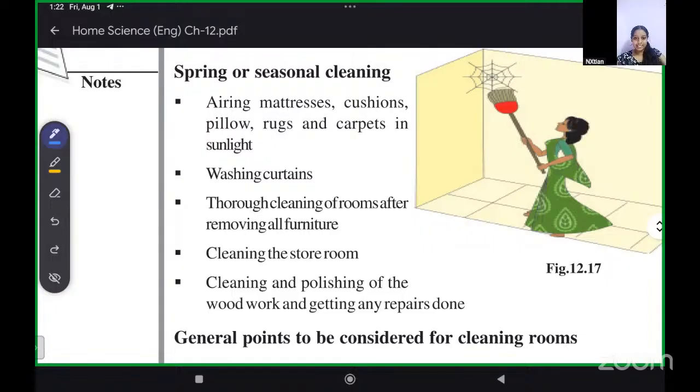We wash the curtains maybe once or twice in a year. Maybe some people do in 3, 4 months. Maybe some people do in 6 months. Once in 6 months, the curtains are taken out and washed. Then there is a thorough cleaning of rooms after removing all the furniture. At Christmas and those times, we remove the furniture. We do a thorough cleaning of the house, of the rooms. Then there is cleaning the storeroom, cleaning and polishing of the woodwork, and getting any repairs done.